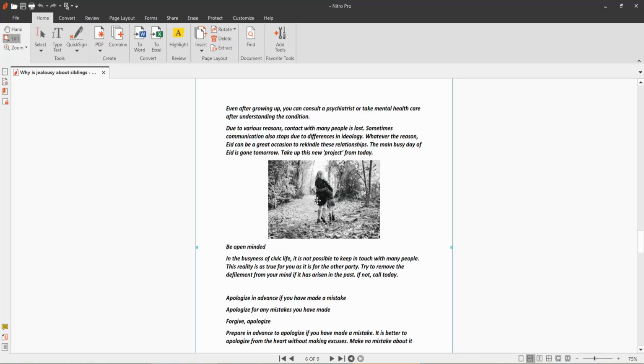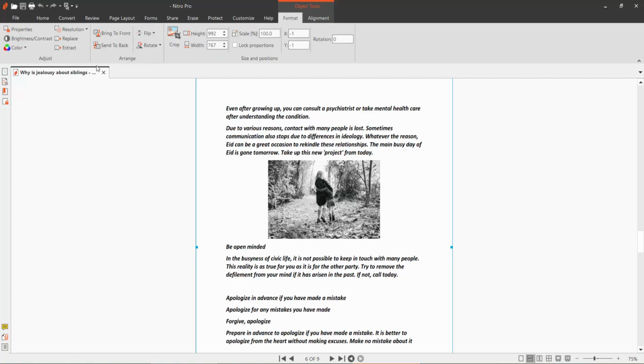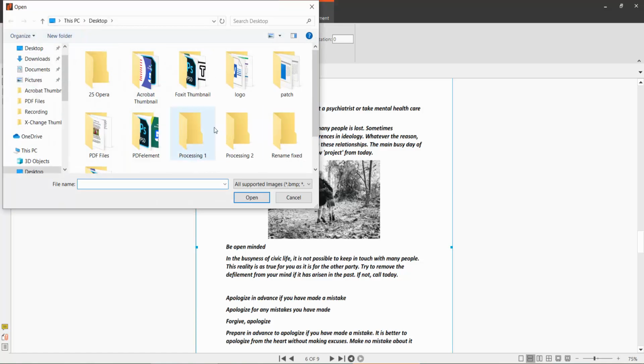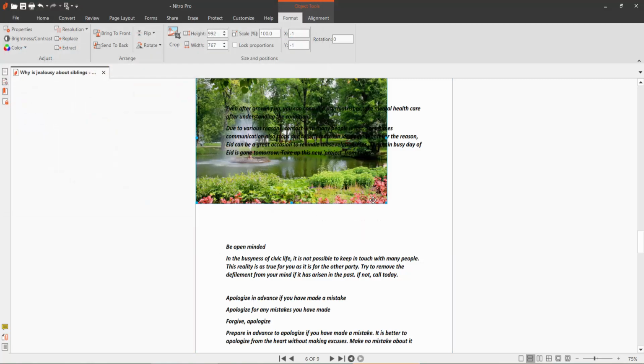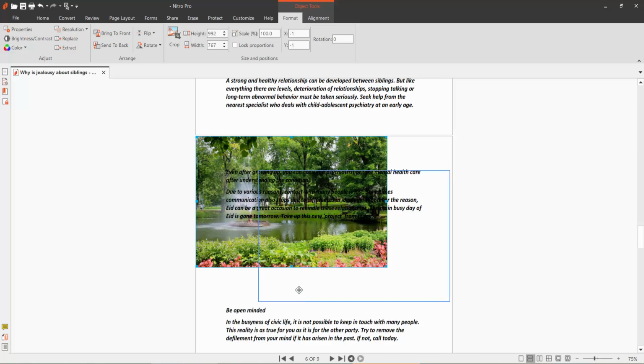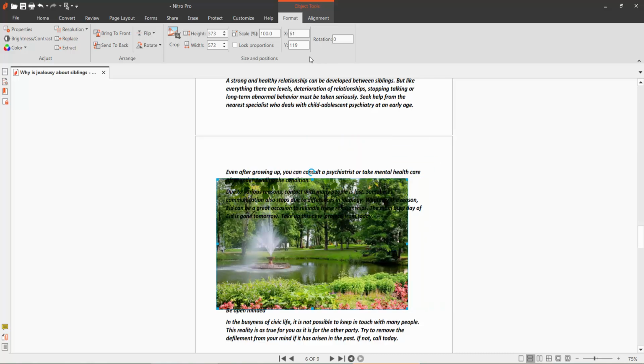Click here. Now click on this image and select. This image is now selected. This image area, extra area is now showing here. Now click on this Format option and here you will find this Replace option. Click here and open your replacement images. I'll replace this image with this one and select Open, and see this image is now inserted here and replaced.